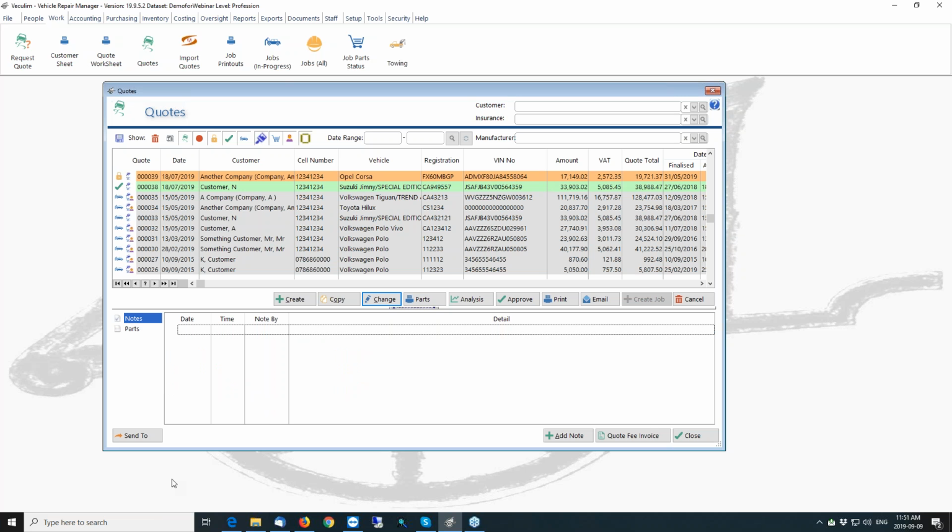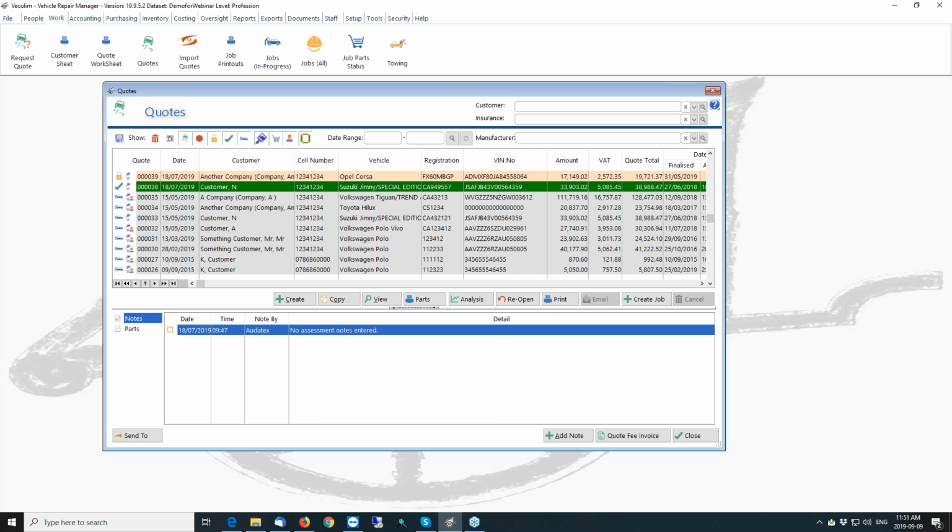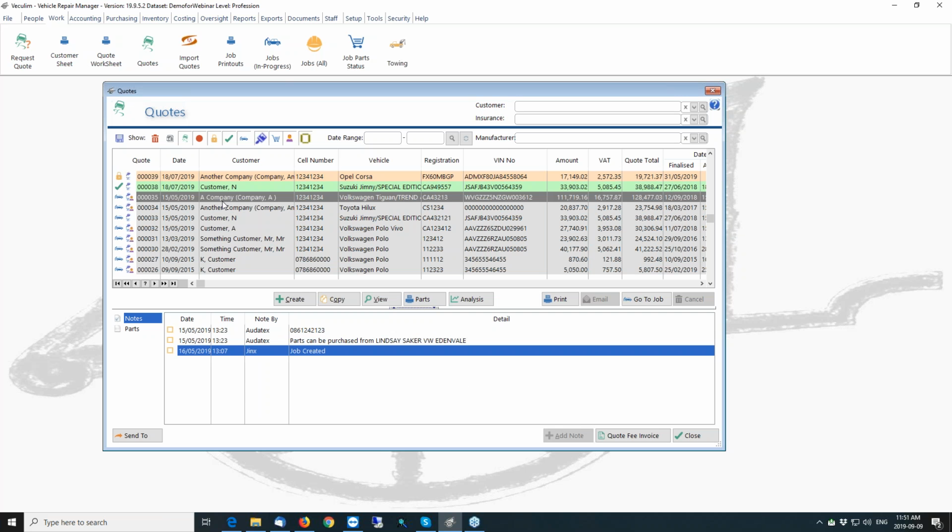So the notes on this specific quotation, there are no notes here. If I go to that one, for example, you can see that there's a note that was pulled through by the order text import. If I go to this one, you'll see some notes over there. So you'll see all the notes by default if you click on this one.